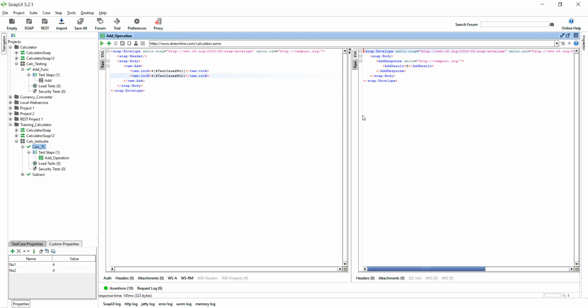So this is how you need to pass the properties at a project level, test suite level and test case level, and you can import the properties from an external file.